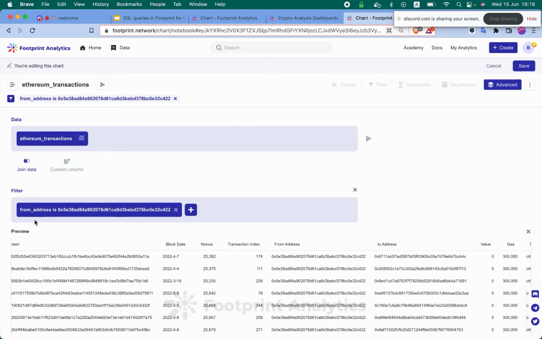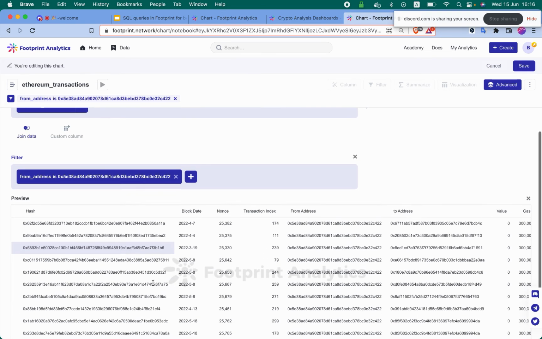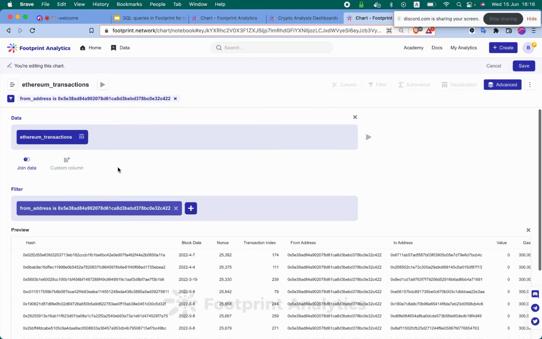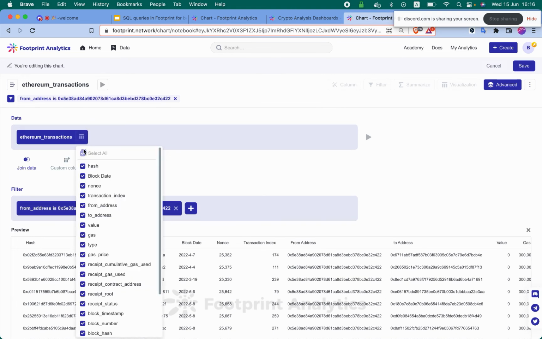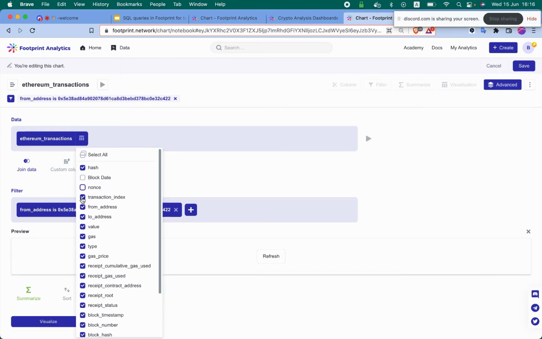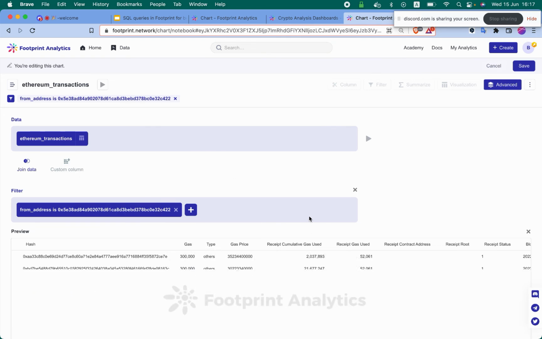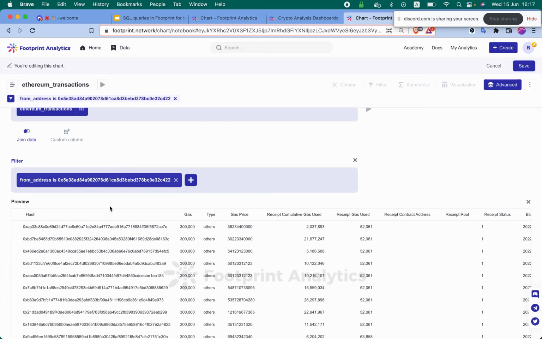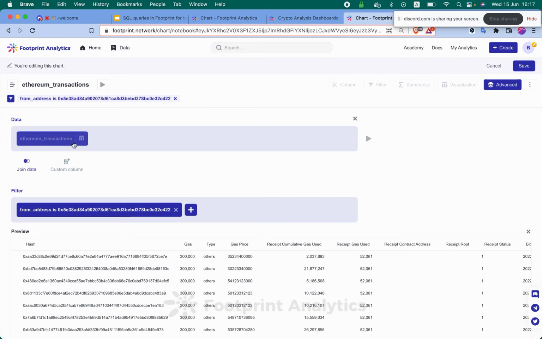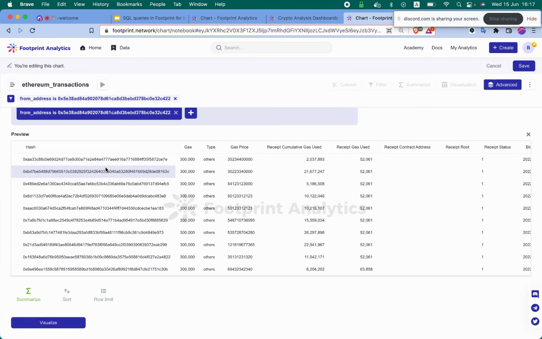We probably don't want to have everything returned. For instance, we just need the hash of transactions, so we can remove everything from here. Actually, it's a long list, so I'm not going to remove everything. I'm just going to leave hash for now. It's no problem. A lot of additional info is still here, but hash is here. So we were selecting the specific columns that we want to be returned. That's what we did by selection.